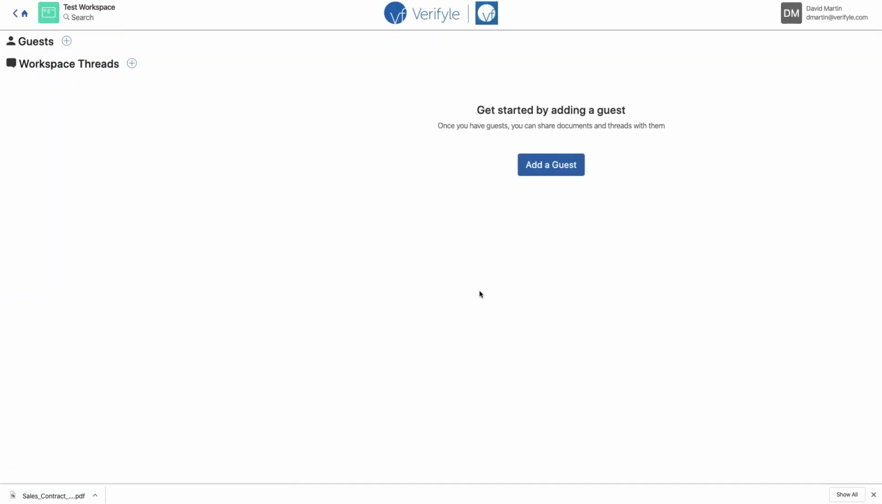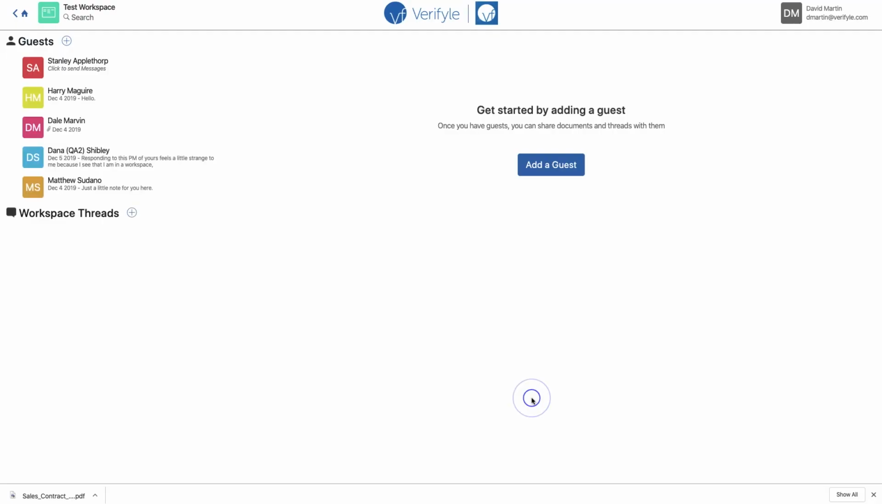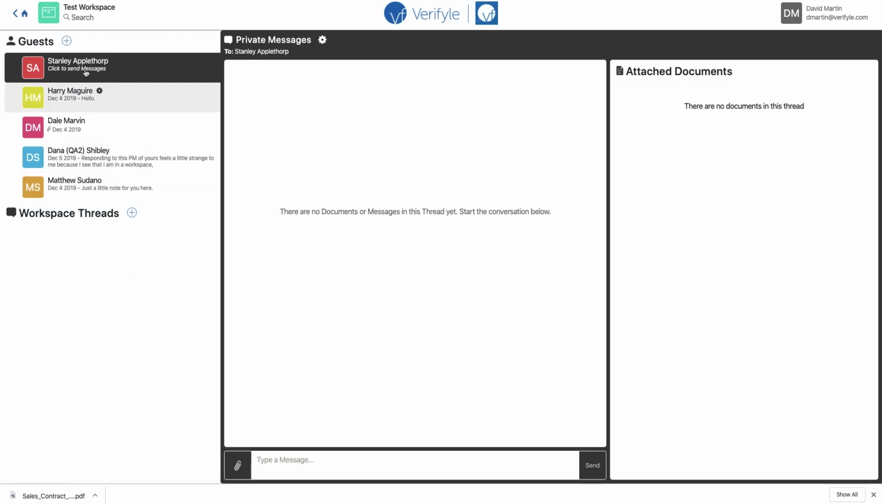Now I'm inside my workspace. Now you can see it says get started by adding a guest. So I'm going to go ahead and do that. I'm going to click this blue button. And I'm actually going to add several guests to this workspace. So I'm going to click some of these people. Let's say these are all people who I want to be involved in this project. I'm going to click this to add these five guests to my workspace. Now you can see they're all here.